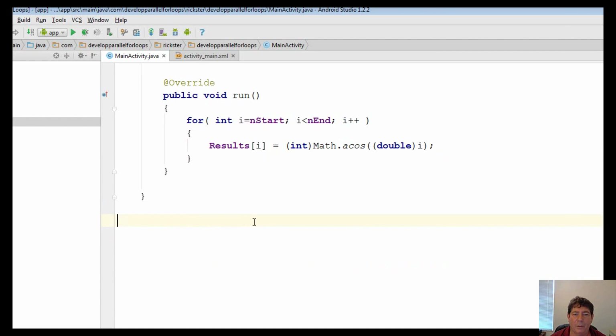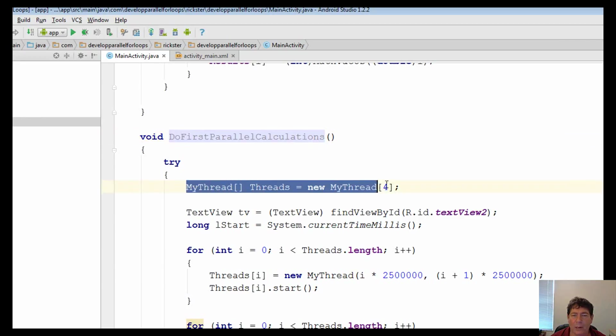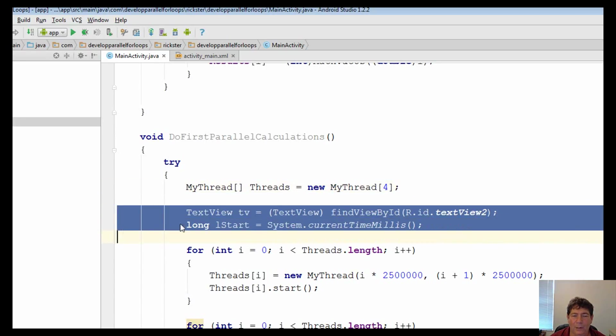Okay, now we need a method to test it. DoFirstParallelCalculations is what we'll call it. And let me walk you through it. The first thing is I'm going to go ahead and allocate four threads. They're actually the MyThread class. And you could actually have any number of threads that you wanted to, but I chose four because most computers have four processors, and this tends to give the best results. A little housekeeping. Get the text view, record the starting time.